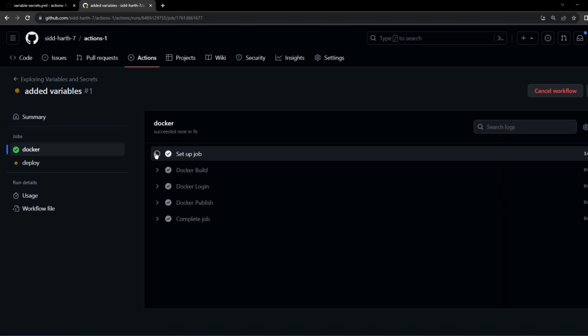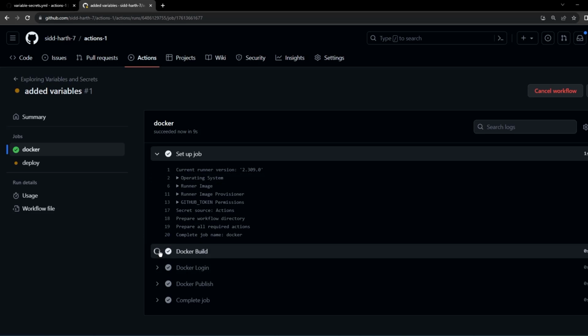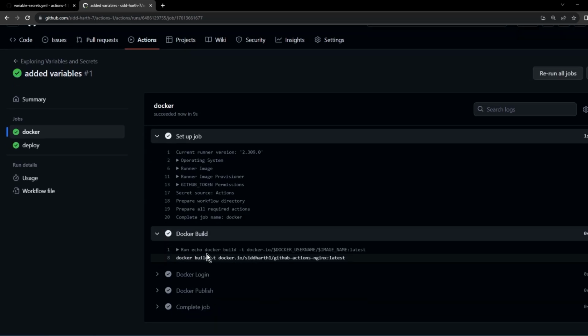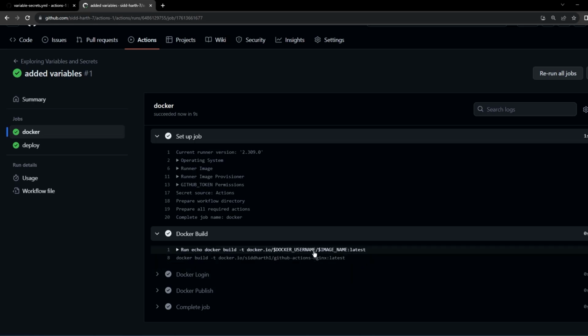So if you go to Docker and if you see the job, okay, it has some options over here. If you go to Docker build, you can see this command. We are using echo commands. We are not running Docker commands as of now. We are just using echo to check out the Docker commands. So here, if you see the Docker username is, I think, Siddharth one, which is correctly replaced, and the image name is GitHub Actions Nginx. So it is also correctly replaced.